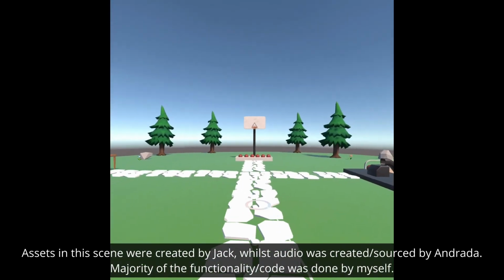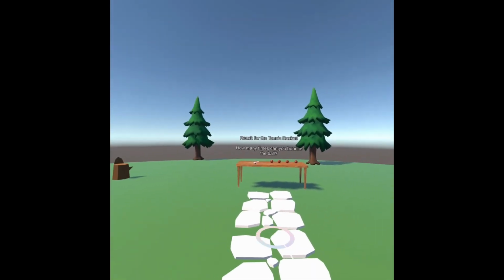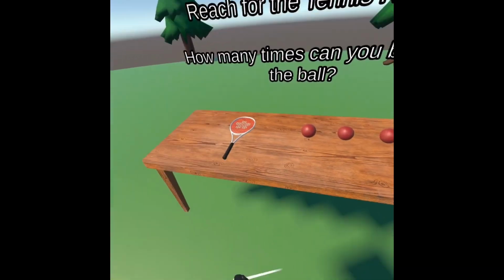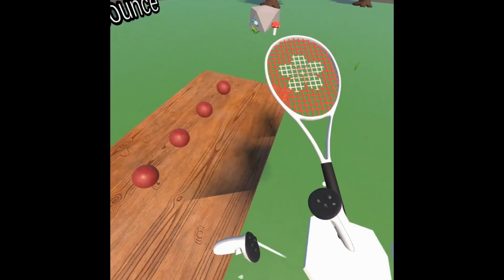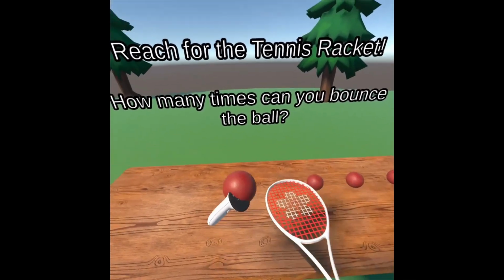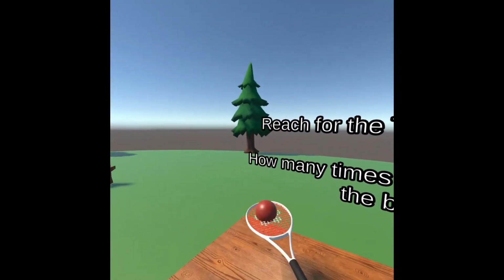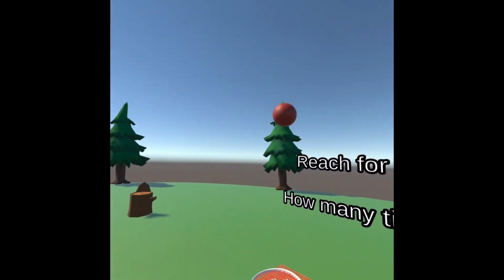For the game scene, I was responsible for a majority of the interactions and functionality, such as adding in the ability to allow the user to pick up the tennis racket, the basketball, or the bowling ball, and creating a script that ensured the audio would play correctly on each collision.